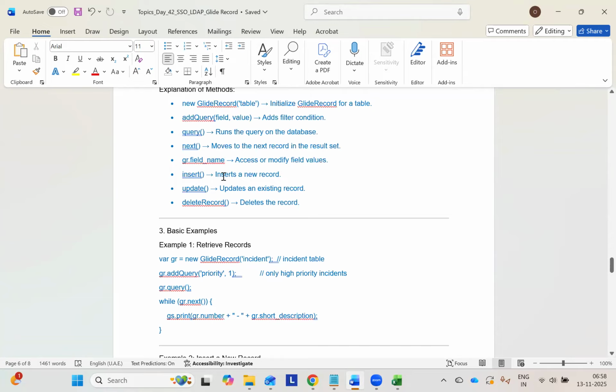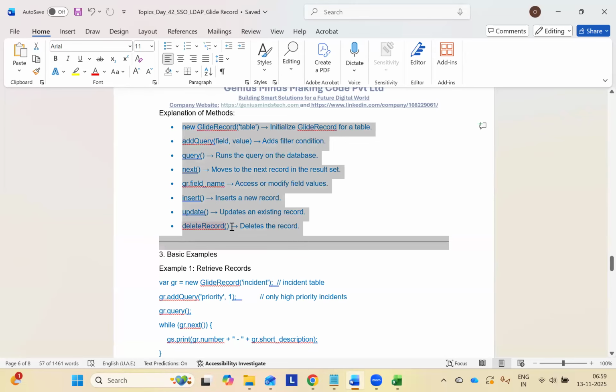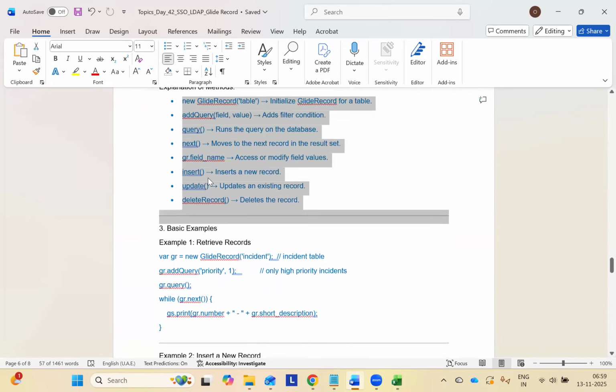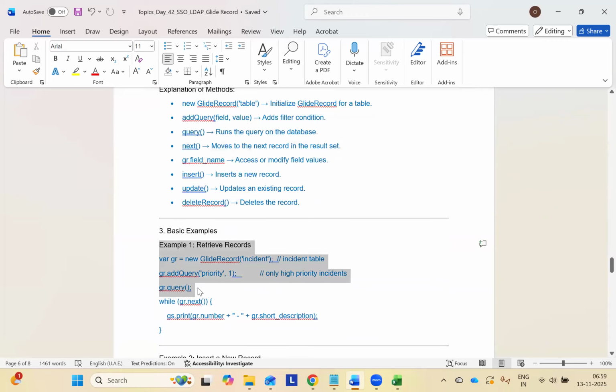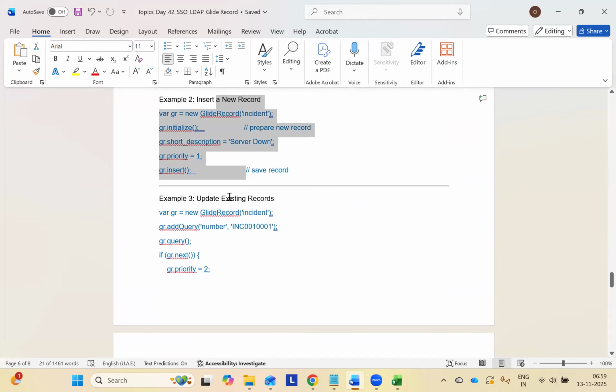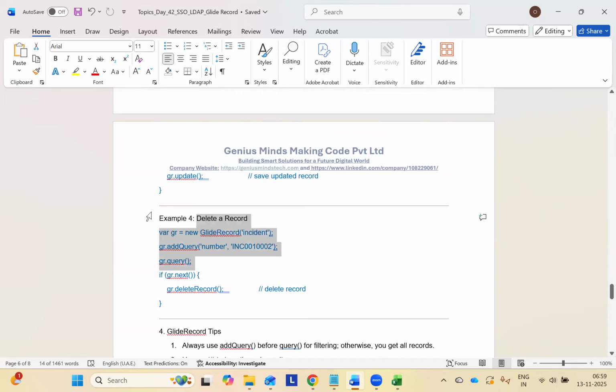We will do the practical one by one. Don't get confused. So these are the methods which are available in GlideRecord. Most probably you will be using all of these methods. Delete record: you want to delete so and so record, you can go ahead and write this. You see here, one is the retrieve method I have written, one is new record, the other one is update existing record, and delete record we have written.